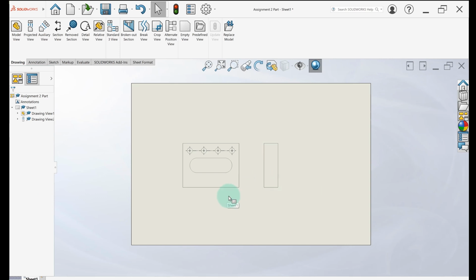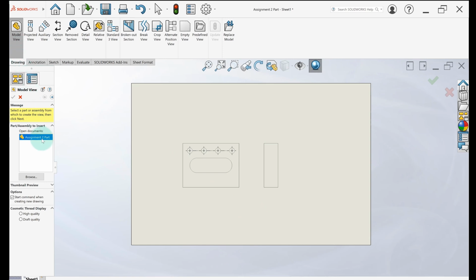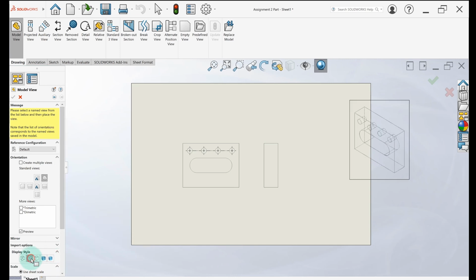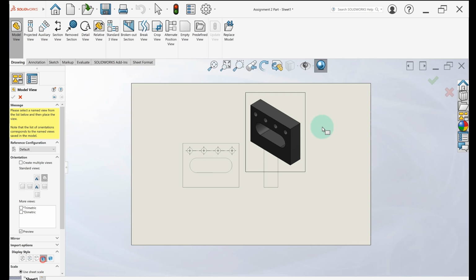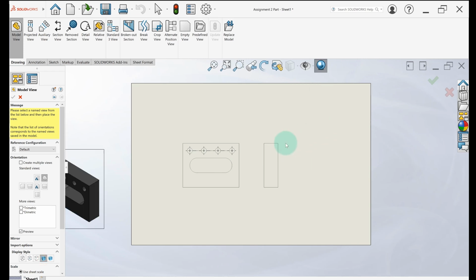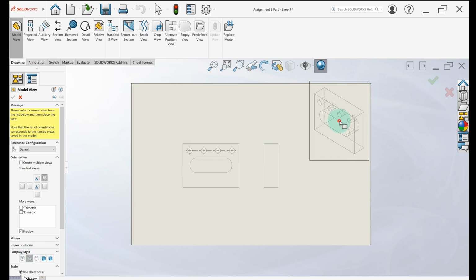Now you can continue adding views, say we wanted an isometric view. I'll go to Model View, select the same part, okay? Then come right here to Isometric, and I can place an isometric view. Another thing I can do is go to Display Style, and I can open this up a little bit. I could do a wireframe, right? I can do shaded with edges. You can do any of the views you can do in a part. You can also do in a drawing. So in this, let's do a wireframe, and I'll put it right there.